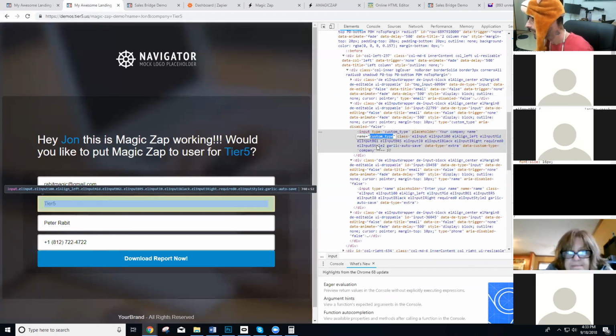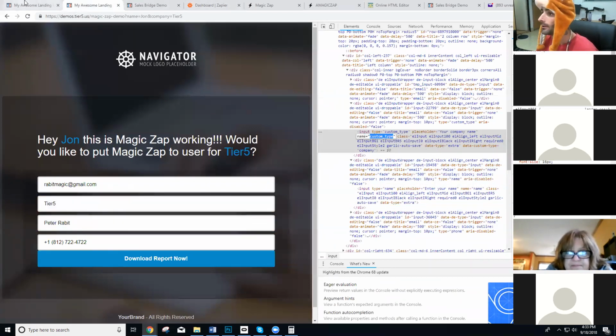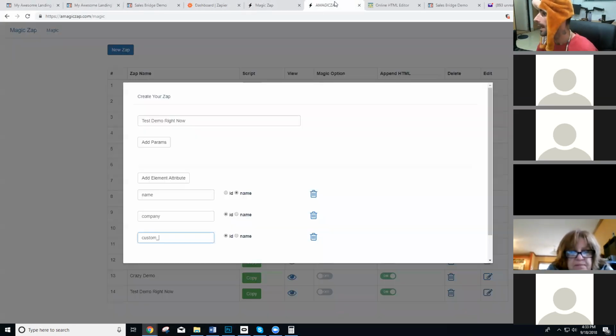His name is custom type. There is nothing that says an ID here. So I just want to come in here and say, hey, I've got this custom type, and this is name.